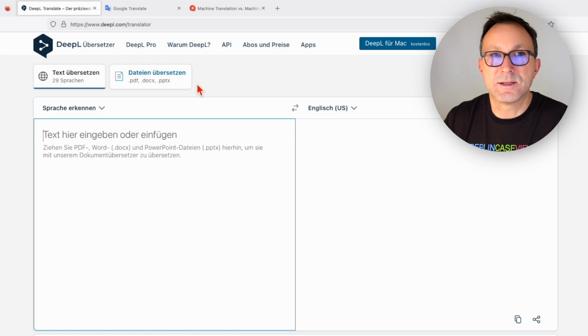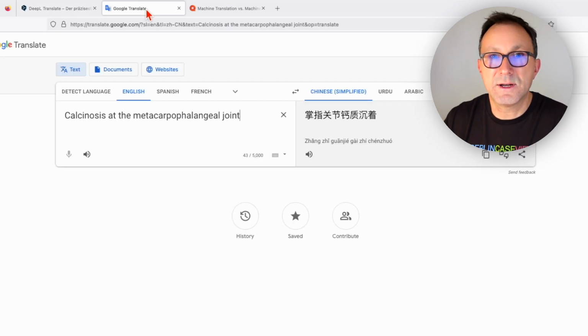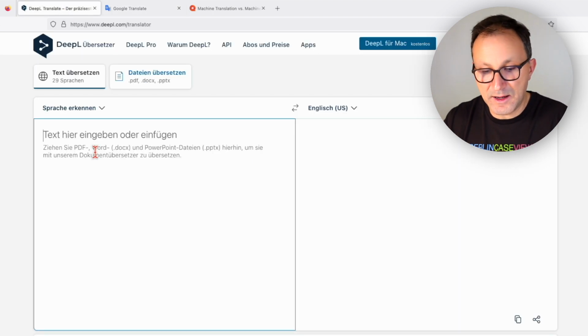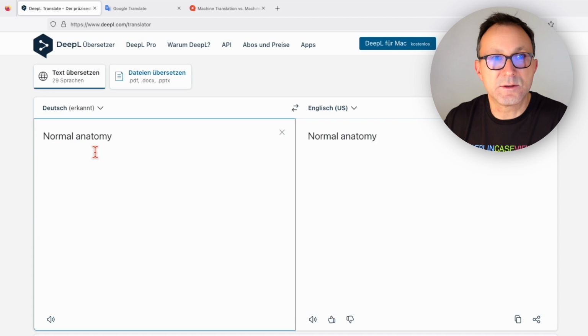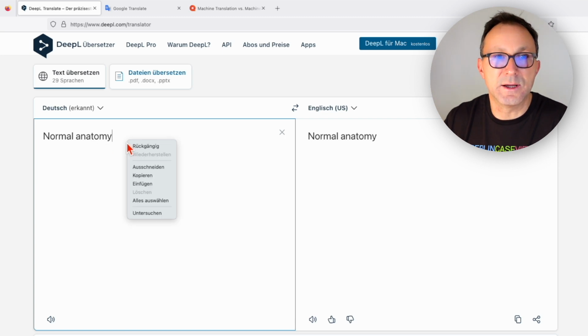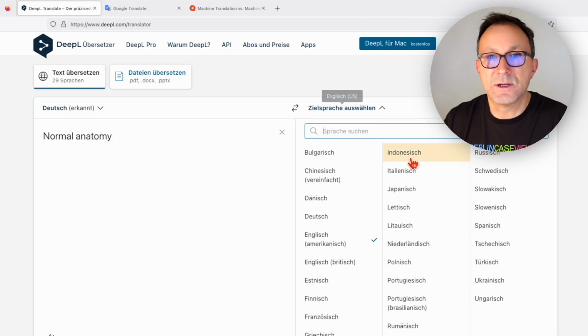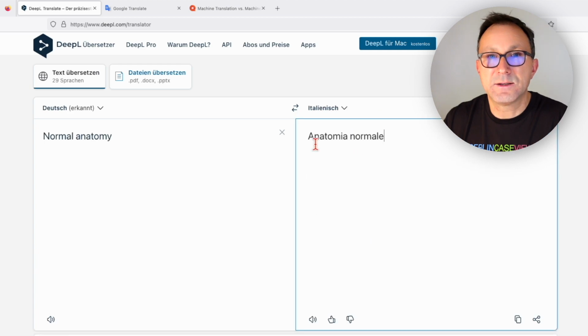And some people also like to use Google Translate, which has its strengths, especially in the Asian languages. For today, we will use the DeepL service. So we enter the text from the clipboard here with Command V, or Control V on the Windows machine. You can also use the context menu to insert the text. And then you select your language, which is now Italian. And then you see the text.